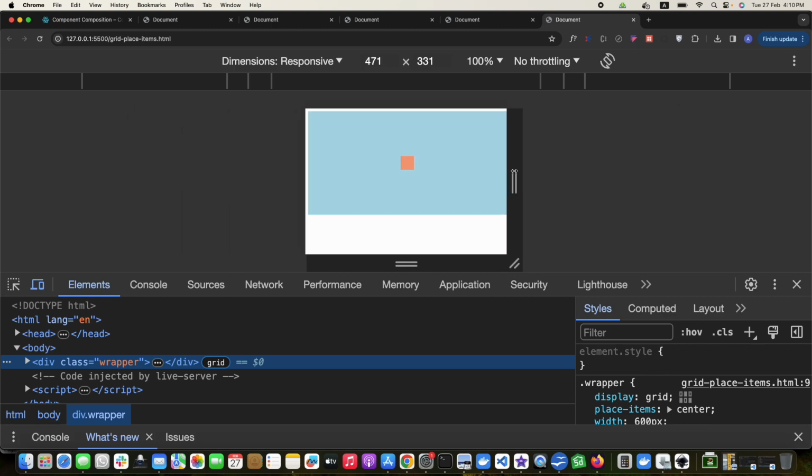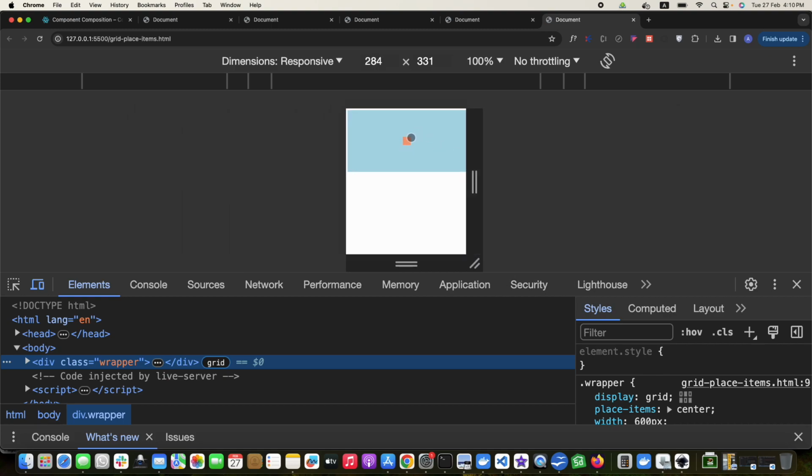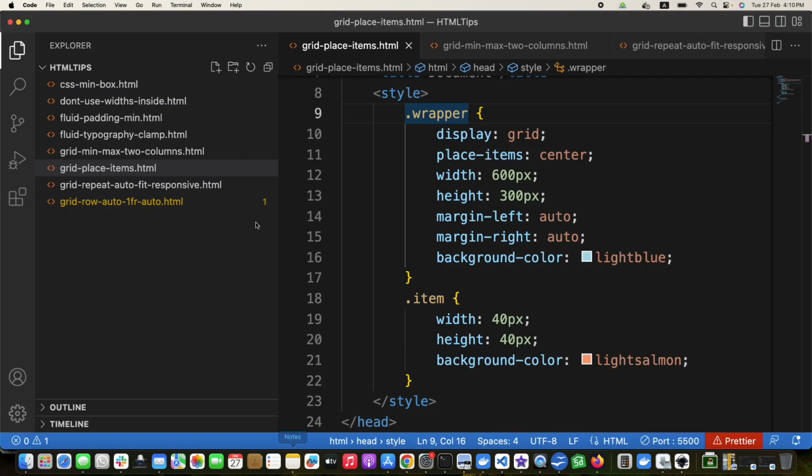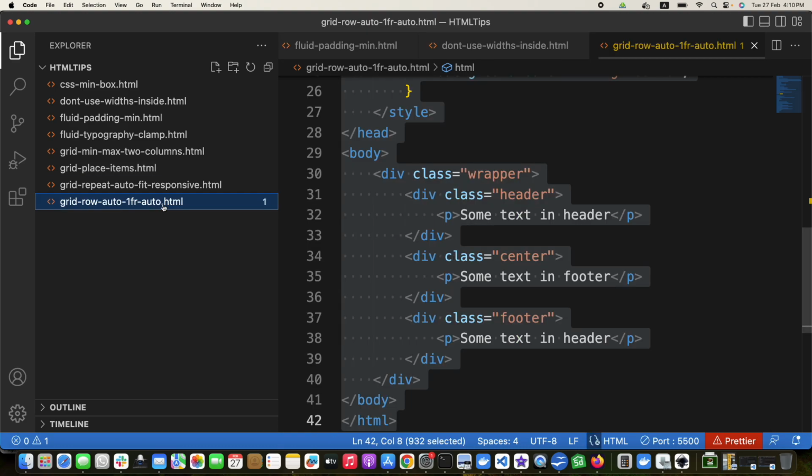So you can see it is always inside the center. You might have seen some login forms in a page where the login form is just in the center, something like this. Maybe you give the container grid and place-items center, and the login form will always be just in the center. Okay, this is a very unique trick.